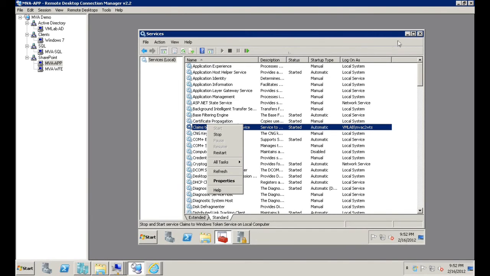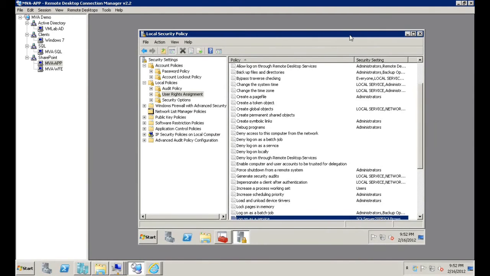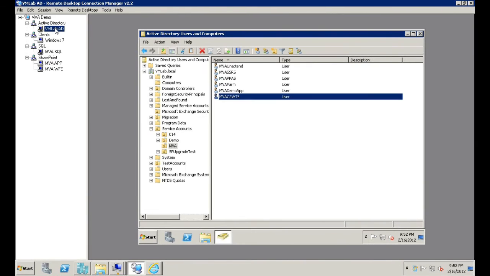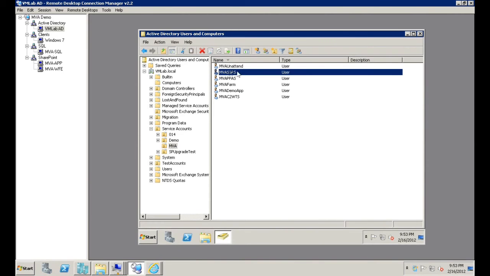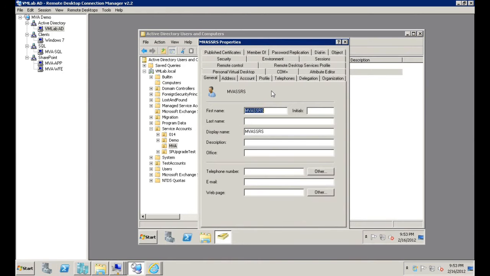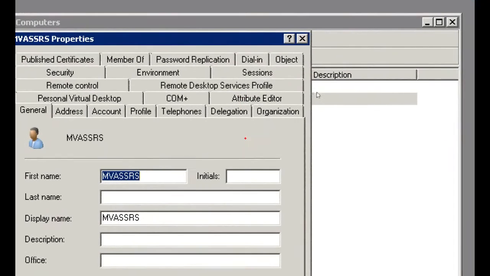Okay, so now that we have SQL Server Reporting Services running, and we've got the claims to Windows token service running on the application server, the next thing we need to do is configure delegation. So for that, I'm going to go over to my Active Directory controller, and I'm going to look at my service accounts that I need to configure delegation for. So the first one we'll do is the Reporting Services service account. So I'm going to go ahead, open it up, and you're going to note that I have a tab called Delegation.